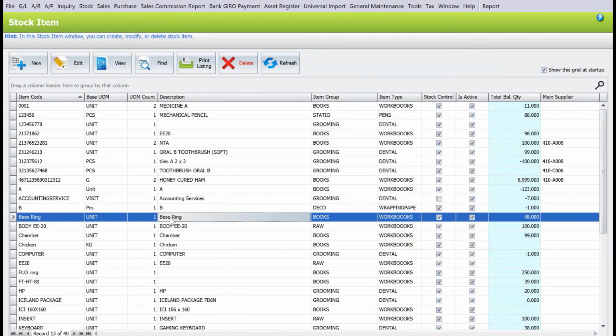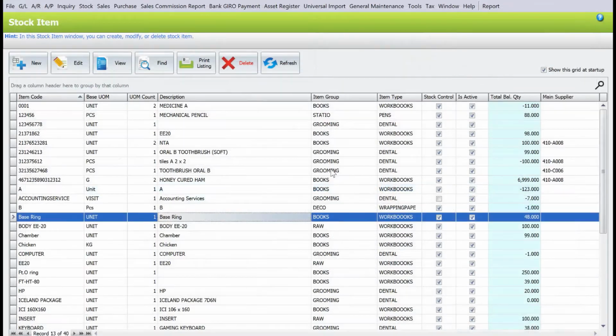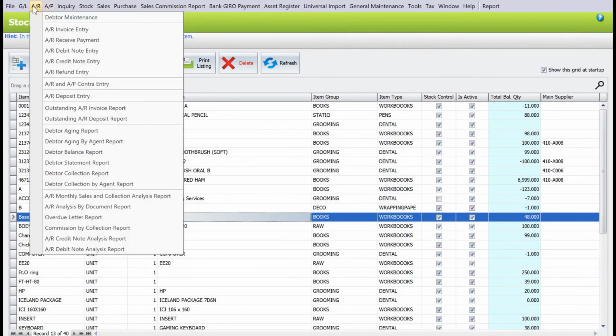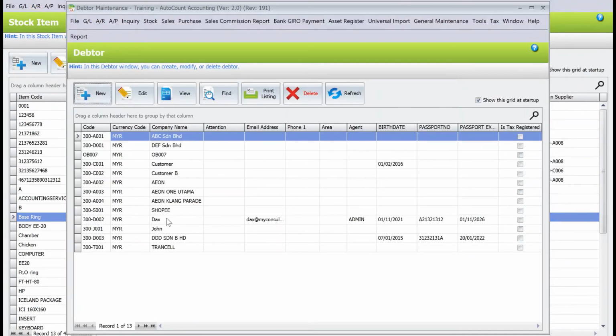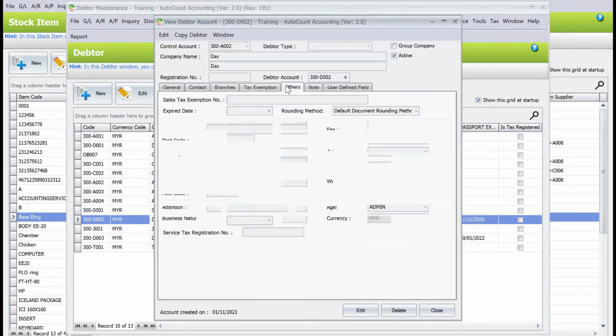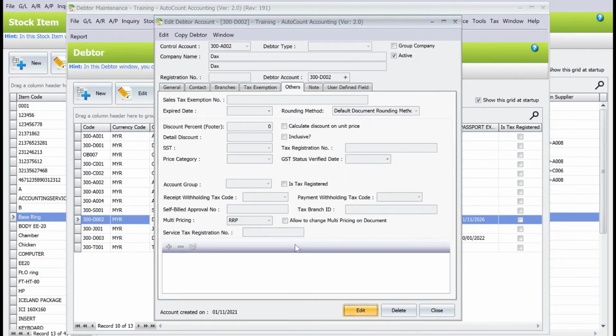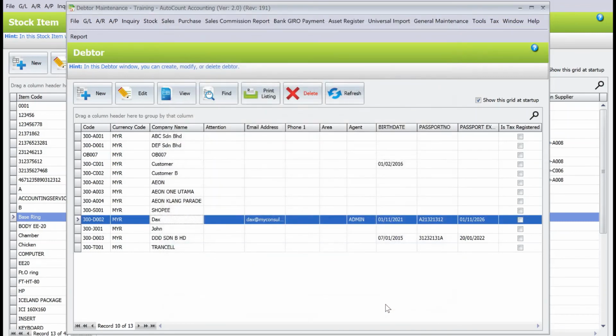Now when we come back to the stock item, you can see all the different pricing levels. So how are we going to tag a customer to this? We just need to come to AR, Debtor Maintenance, and select, for example, Tax. Under Others, we edit, and here we have the multi pricing, which you can select from. Say Tax is a dealer, so we put Dealer and save, and then your invoices and quotations will be generated based on that pricing.